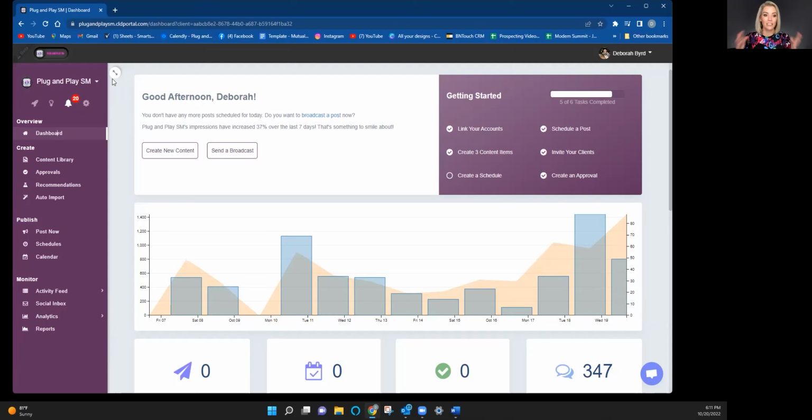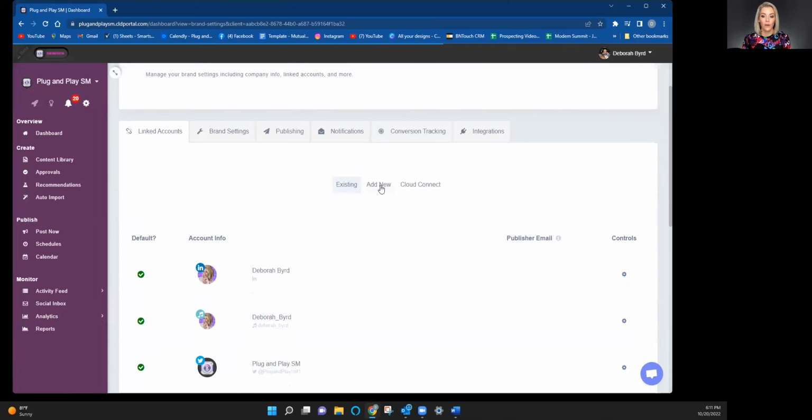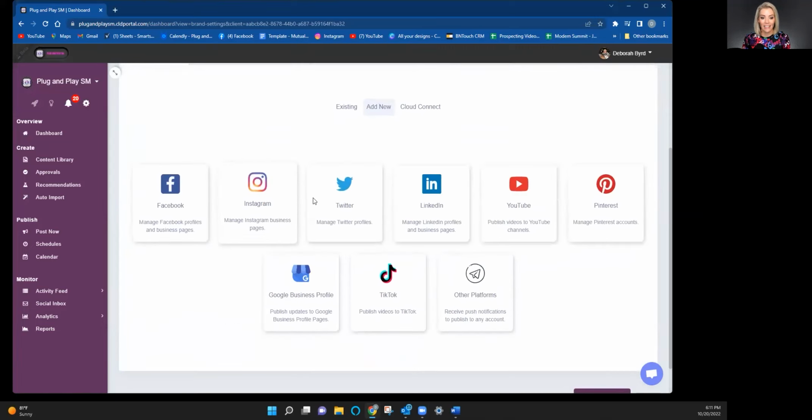All right, so right now I'm in my dashboard, and this is typically where we tell people to start. If you click link your accounts, this is where you will add new. You can add any of these. So you could have, again, your Facebook business page, and you could have multiple pages. Like maybe you run different neighborhood pages and you want to pre-schedule that content. You can do so. You can add your Instagram account.